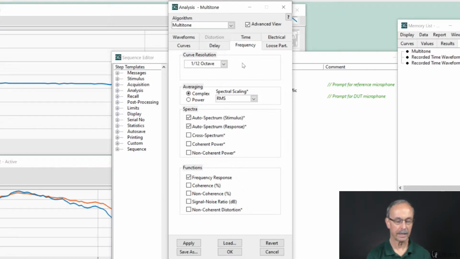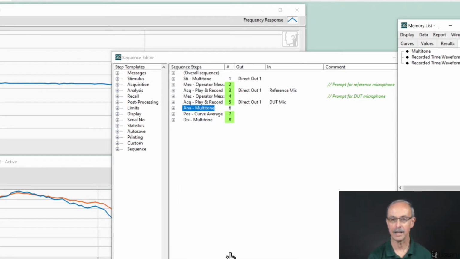I think other things of note here over on the frequency tab is that we're using a 12th octave analysis resolution here. We're using RMS scaling and complex averaging, so in case we wanted to get some phase information, it would be available to us. And we're producing the spectrums of the stimulus and the response, and we're also generating a frequency response function that we're displaying over here in the sequence. So there's a quick look at the transfer function method in SoundCheck.